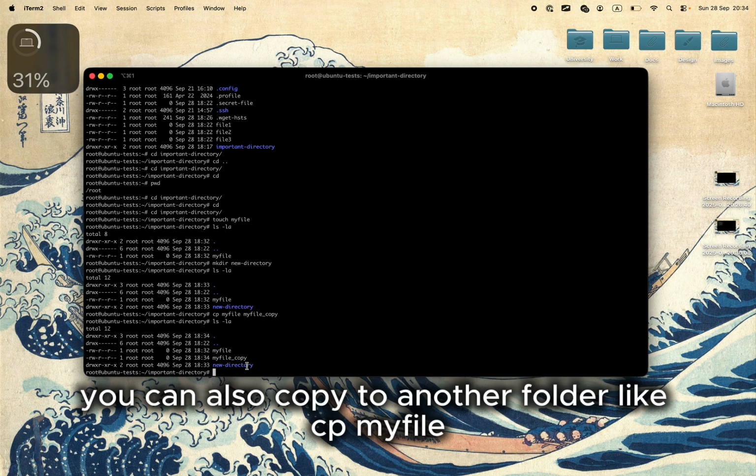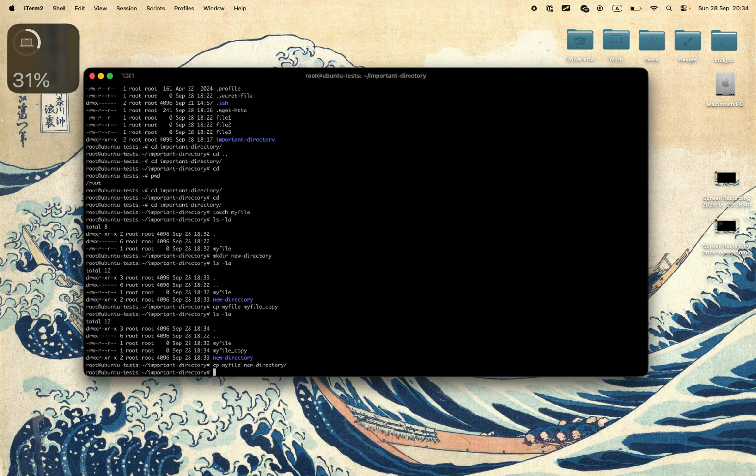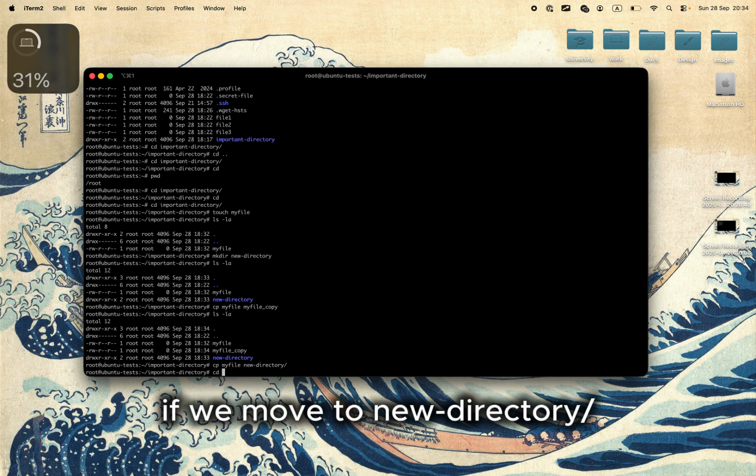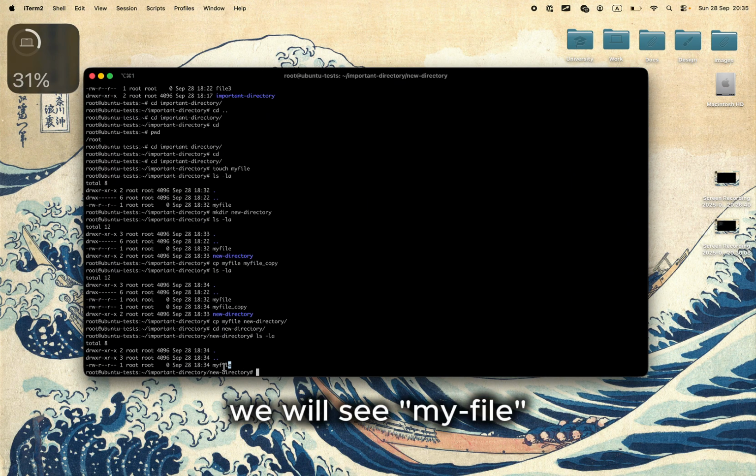You can also copy to another folder like cp myfile new_directory. And now if we move to new_directory, we will see myfile.